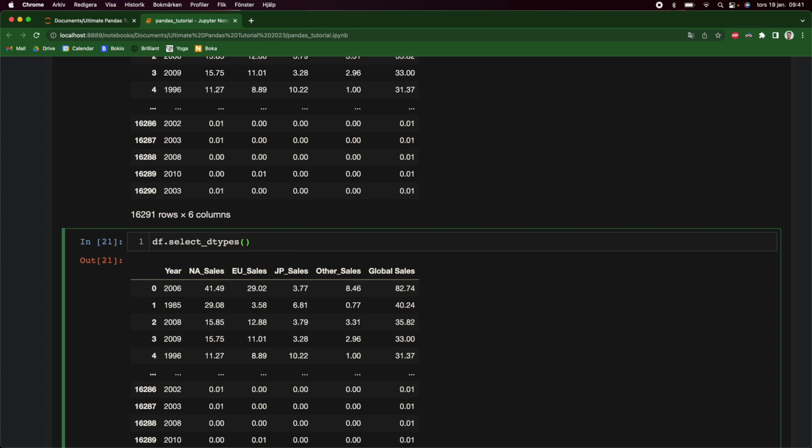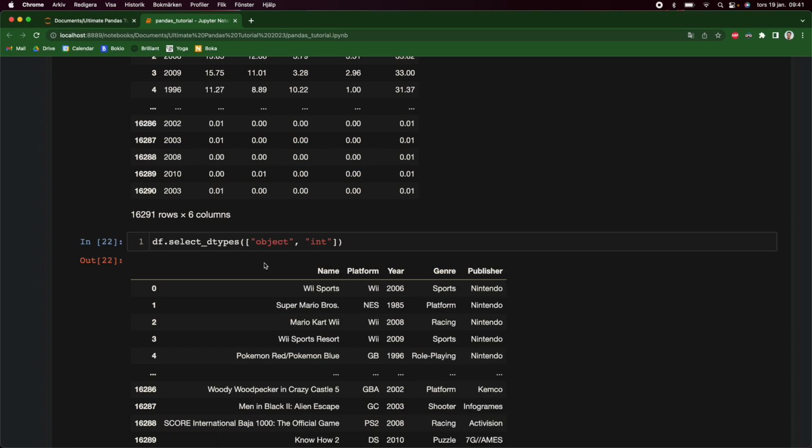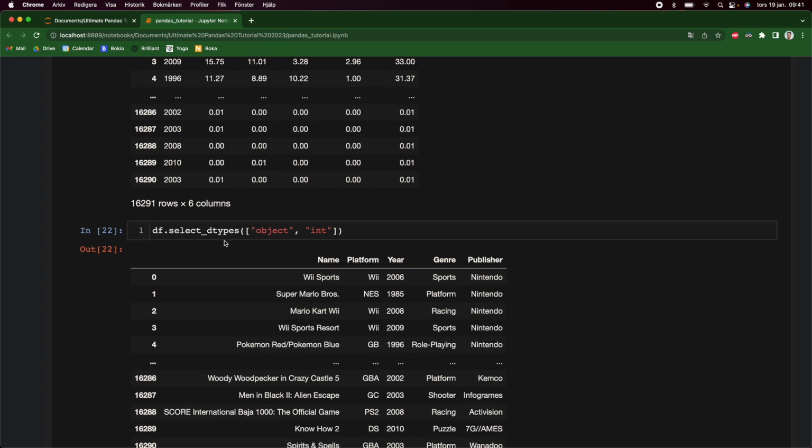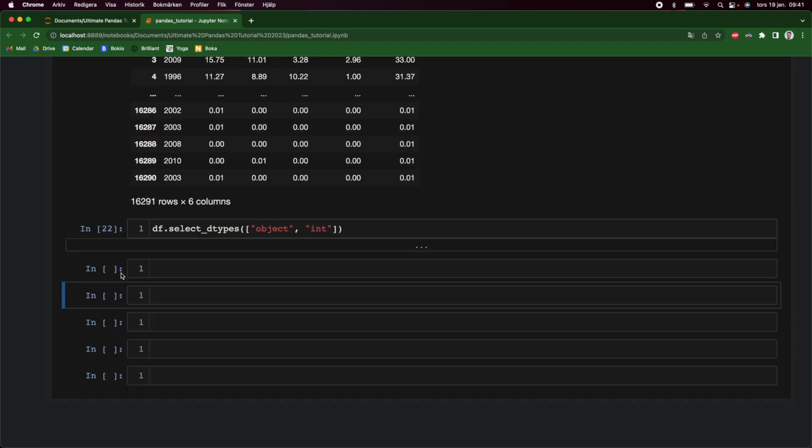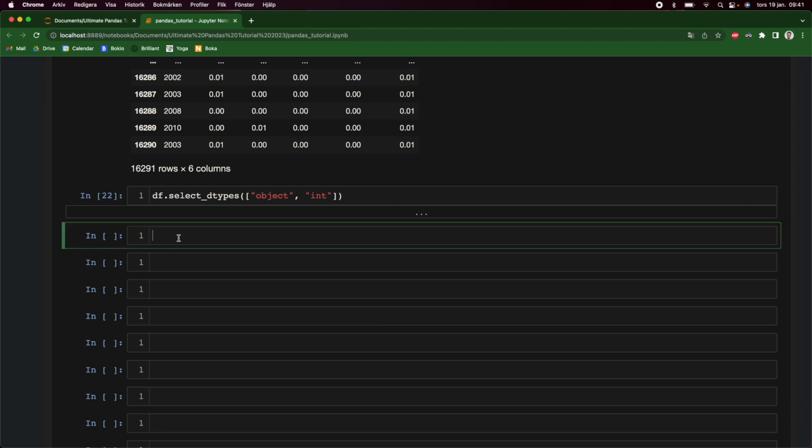We could also pass a list here, say object, comma, integer, to get object and integer. So this way of selecting data types is quite straightforward. And another thing that I would like to show you is that since, when we're selecting several columns, we have to pass a list, that also means that we can select columns based on different conditions.